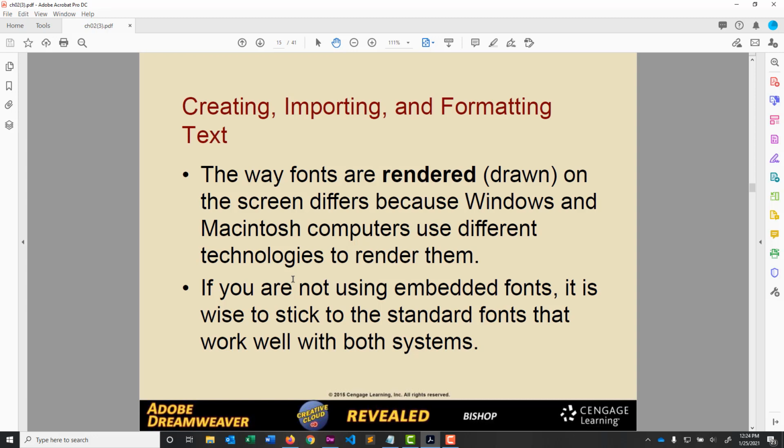Okay, so the way fonts are rendered or drawn on the screen differs between Windows and Macs. And so we'll learn font combinations and how we will work through them. If you're not using embedded fonts, it's wise to stick to the standard fonts that work well with both systems. So we're not going to spend a lot of time on formatting fonts in this particular lesson. We'll use that in a later chapter, and we'll learn those essential skills and how we can bring in those types of Google fonts that we want to use that make our web pages pop.